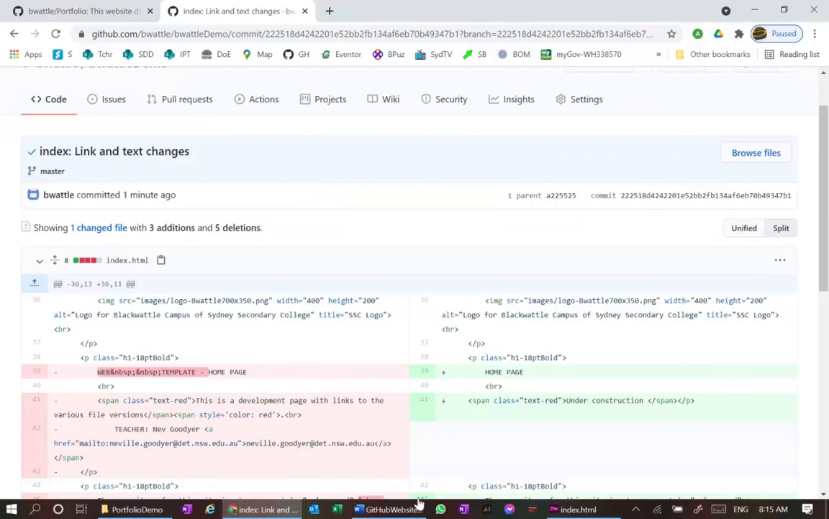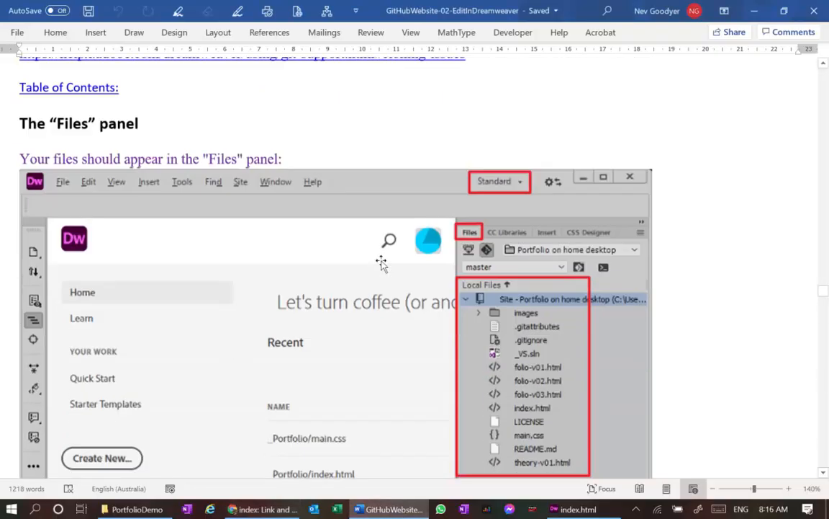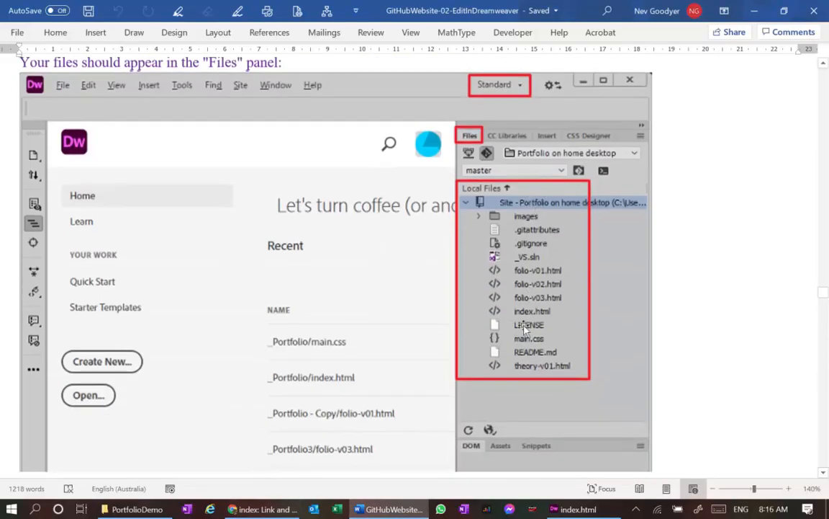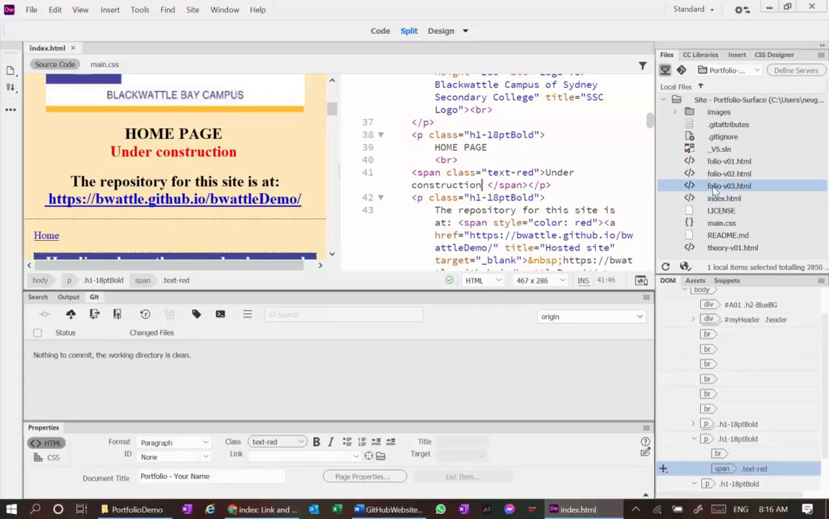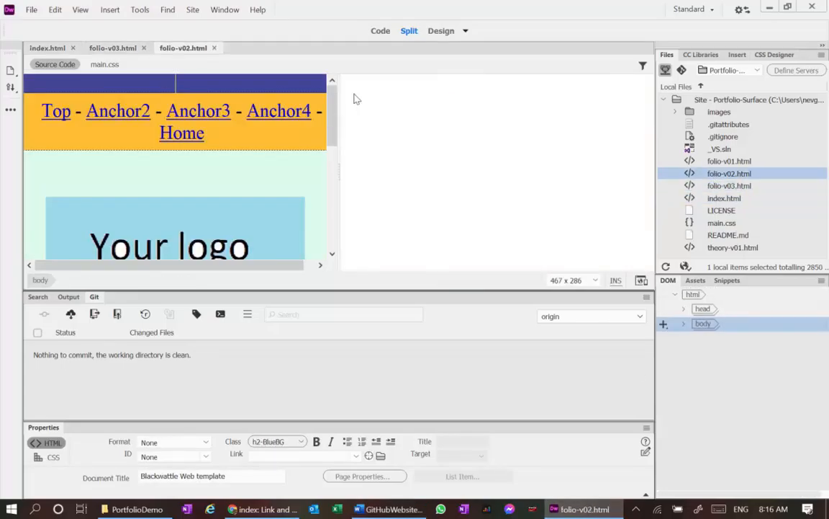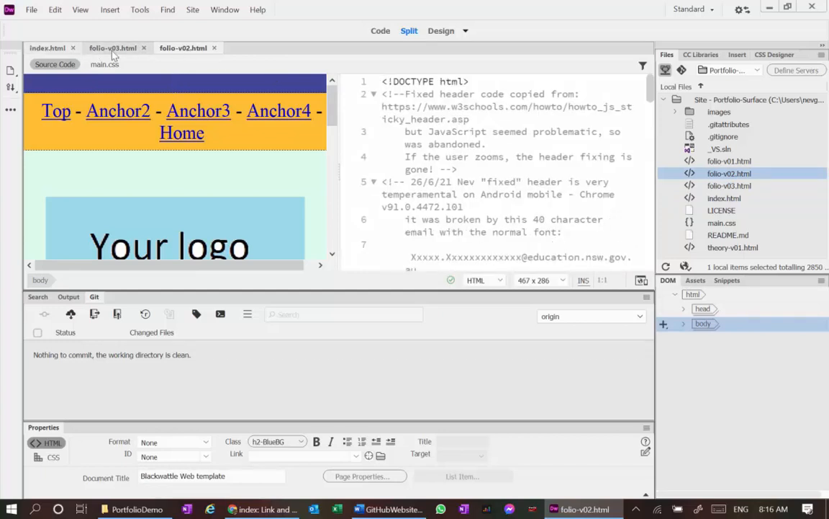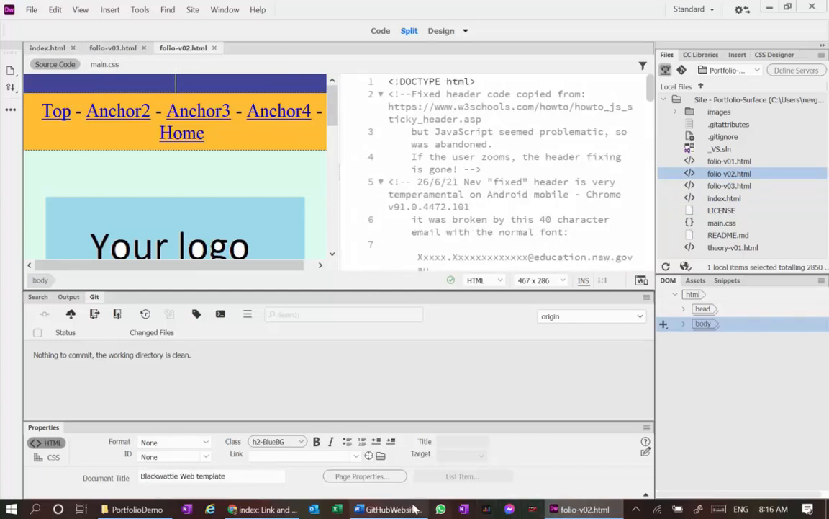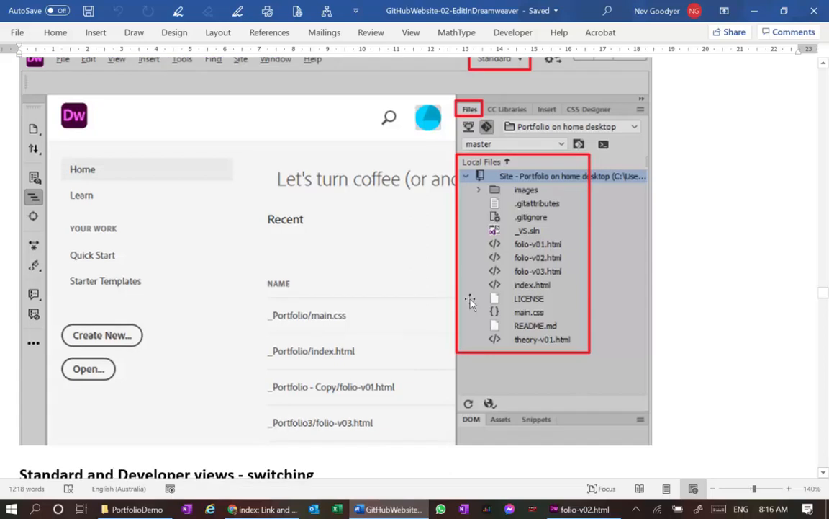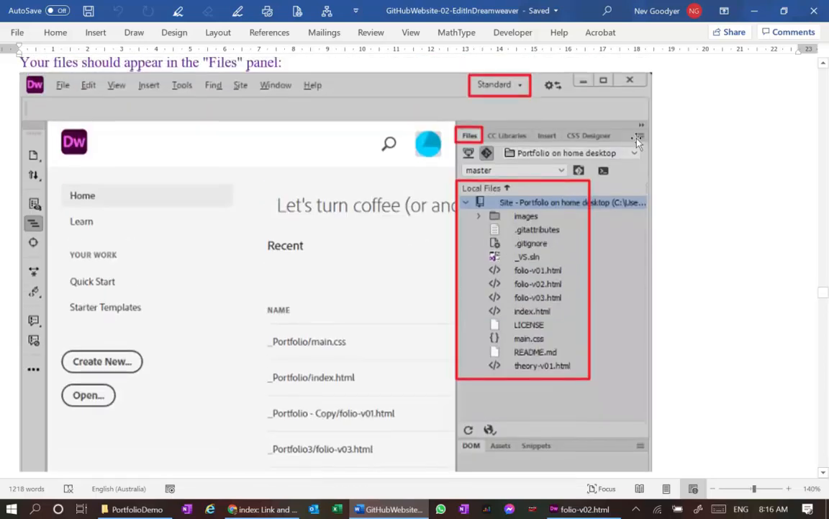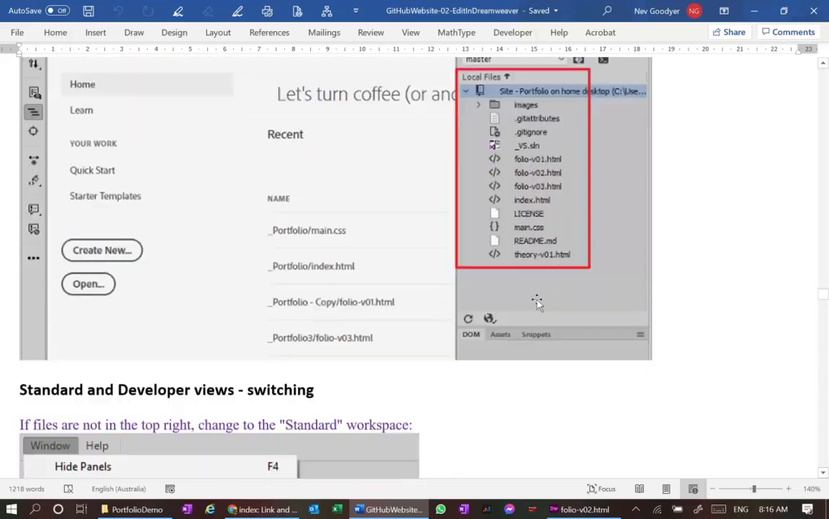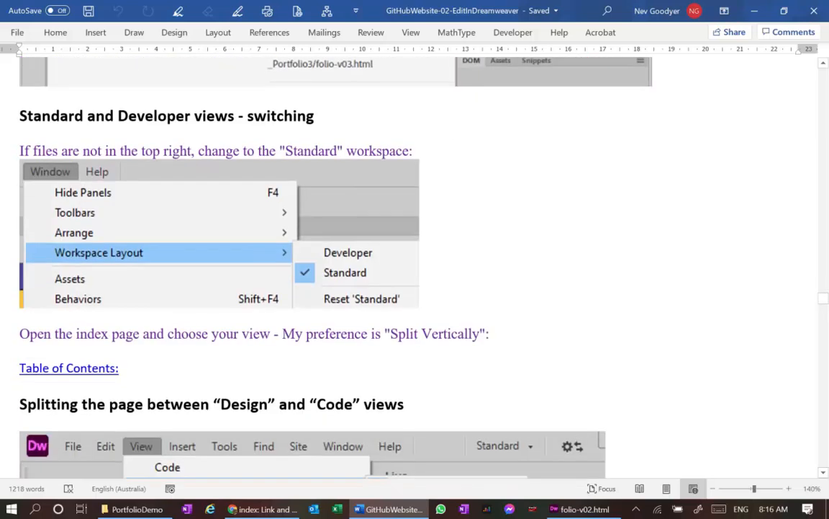Okay, let's just check our notes, see what we've done. I think I've gone a little bit ahead. We can see all our files here. If we want to, we can open several files at the same time, and they are in different tabs up here. And it's really important that if you go to a different machine, you set up a new site and you see your files there. Essential.